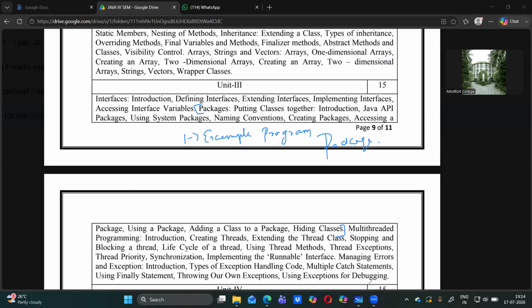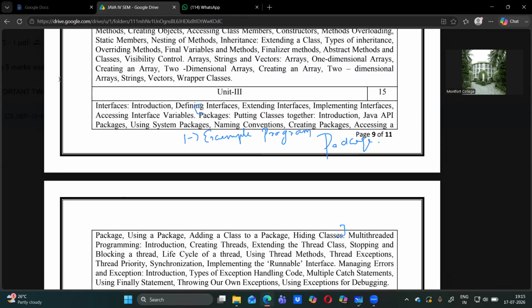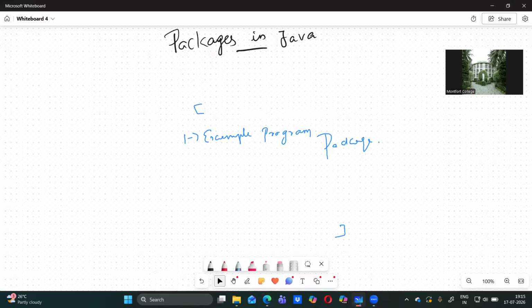Now let me choose the whiteboard of Google. Okay. Yeah, let me deselect this. So if I go here, I can open. I can open here. Yeah. All right. Now let me rub this. So package, we will see.